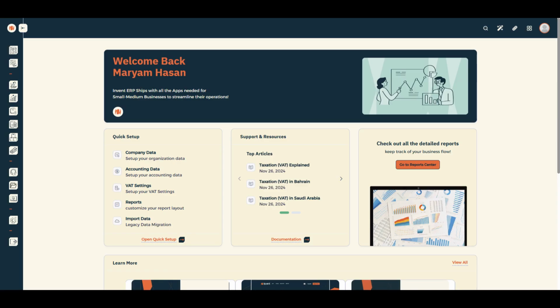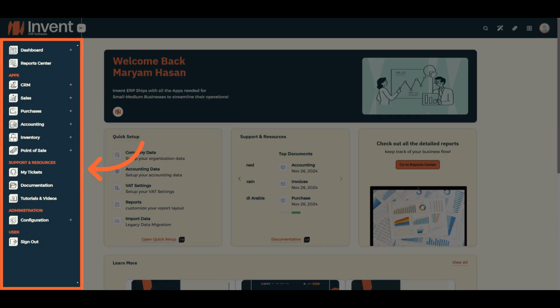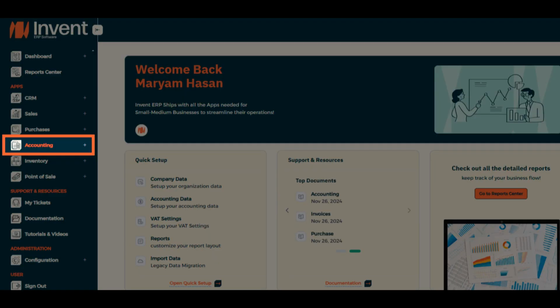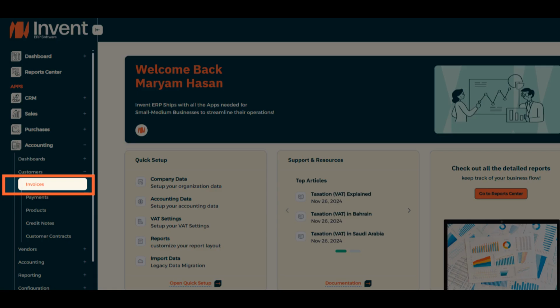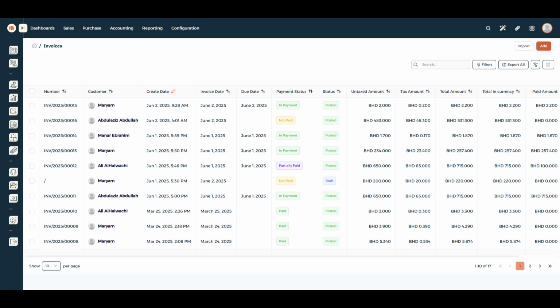In today's tutorial, we'll guide you step by step on how to create an invoice in the system. Let's get started. Start at the main menu. Navigate to Accounting. Then go to Customers. And select Invoices. This brings you to the Invoices page, where you'll find a complete list of existing invoices, along with their amounts and current statuses.